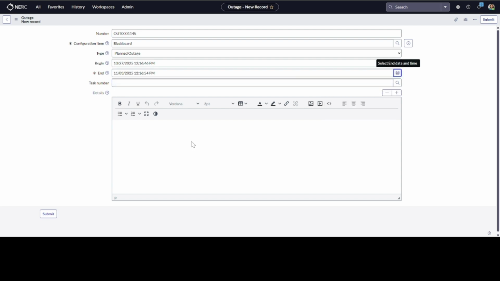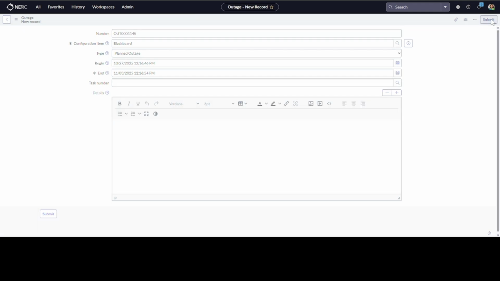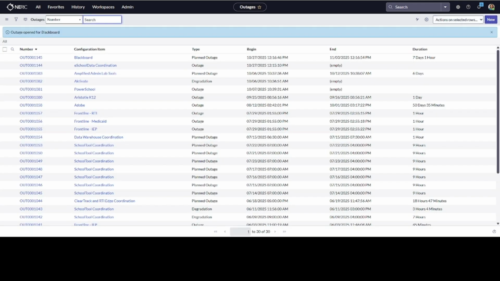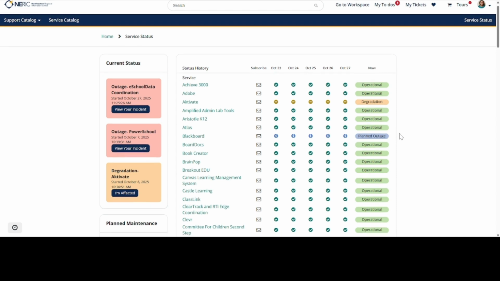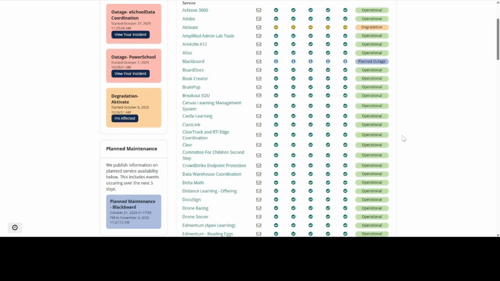In the details section, enter any important information relating to the planned outage. Remember to use caution here, as anything entered in this field will be visible to all users. Click Submit to save the record. When we navigate back to the Service Status page, we can see that the outage for eSchool and the planned maintenance record for Blackboard we created has been updated.